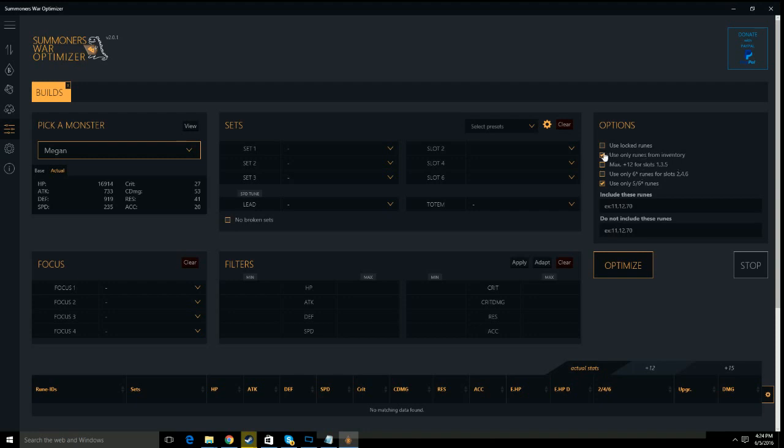If you want to use the runes of other monsters or already runed monsters, you can click this one. So for this example, let's say we want to use the locked runes. So meaning all the runes that we have in the account will be used. So first off, let's find Swift. So that gives Megan with a 98 speed, if I'm not mistaken, 97 base, and we use Swift runes plus 25%. And we want to make sure that the slot 2 would be a speed rune.